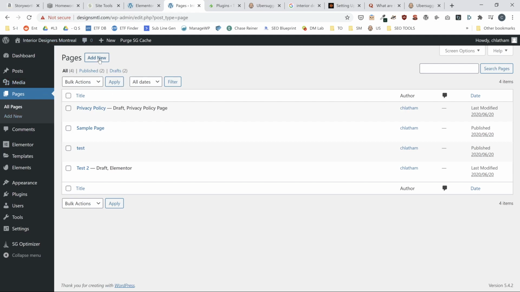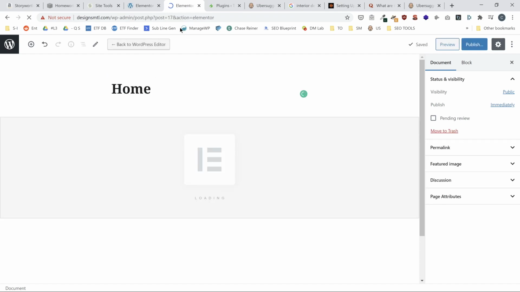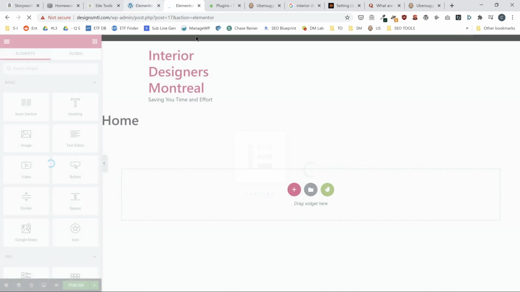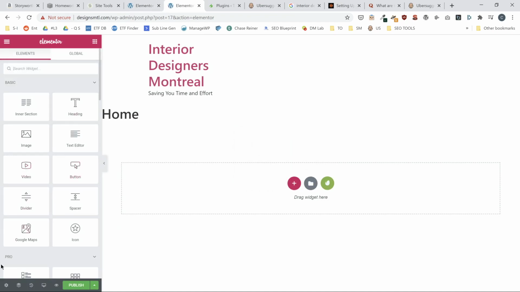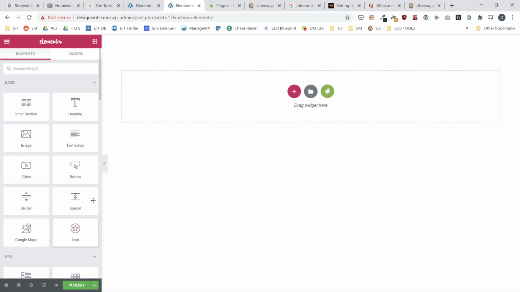So first thing I'm gonna do is create a new page. Once again, I've already installed Elementor and I've installed the Envato themes. So I'm gonna go to new page. We're gonna call this home and then click edit with Elementor. Okay, so what I'm gonna do here is click on settings, page layout, Elementor canvas, so it's no header, no footer. Now I'm gonna click Envato themes.